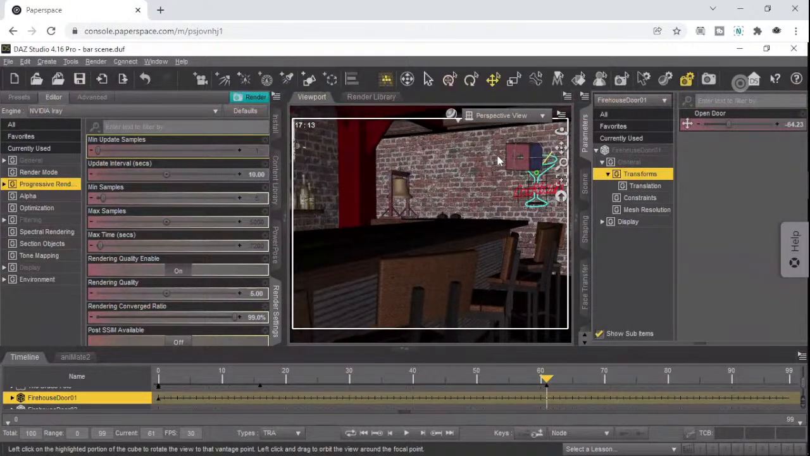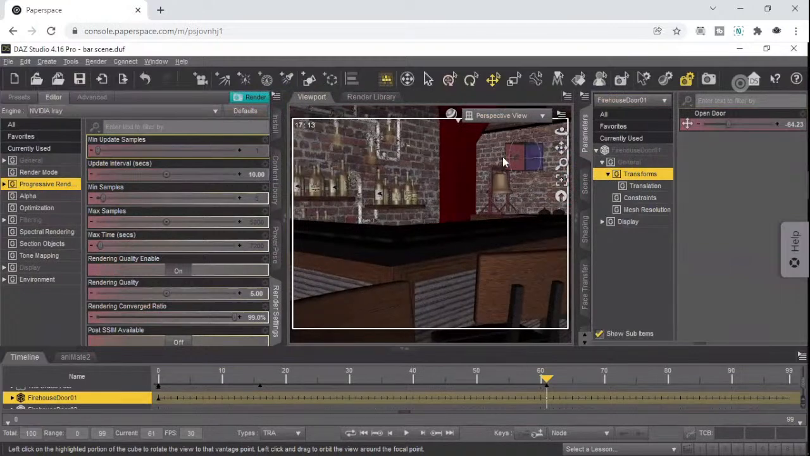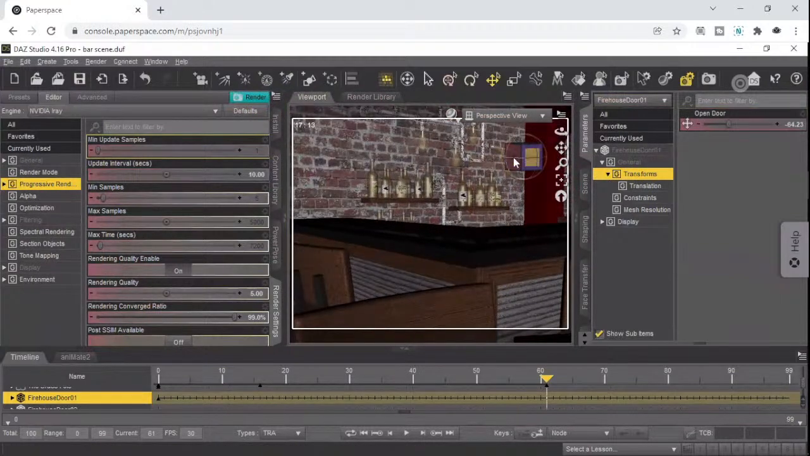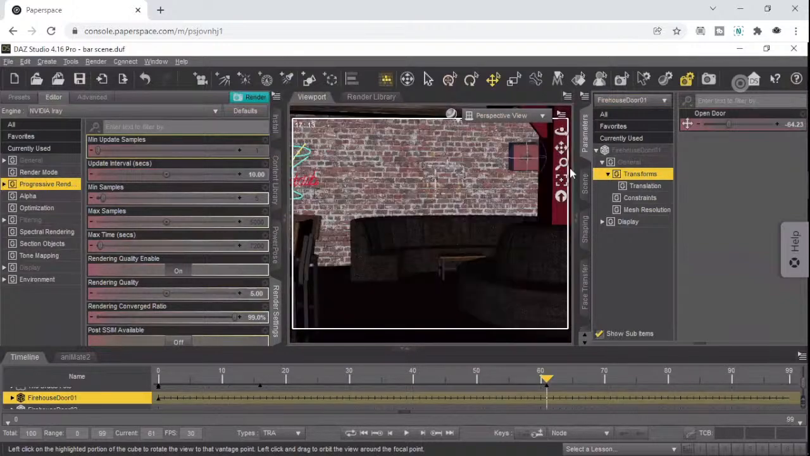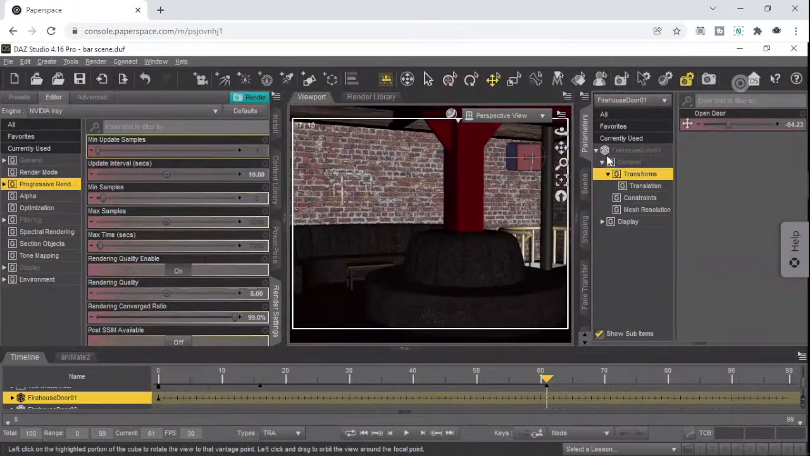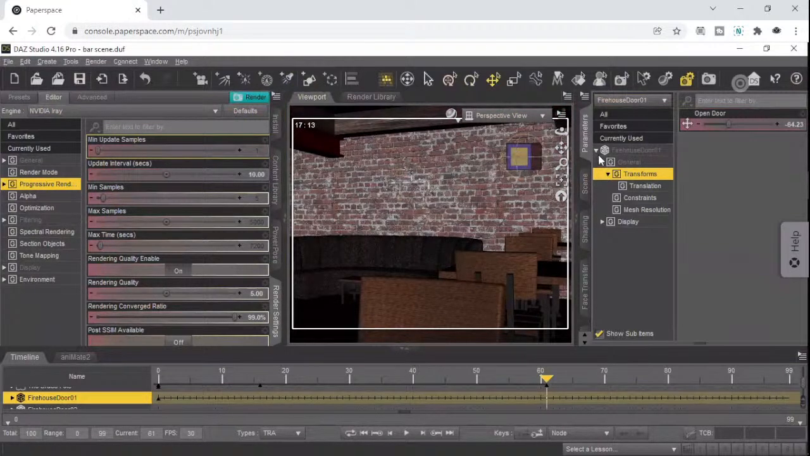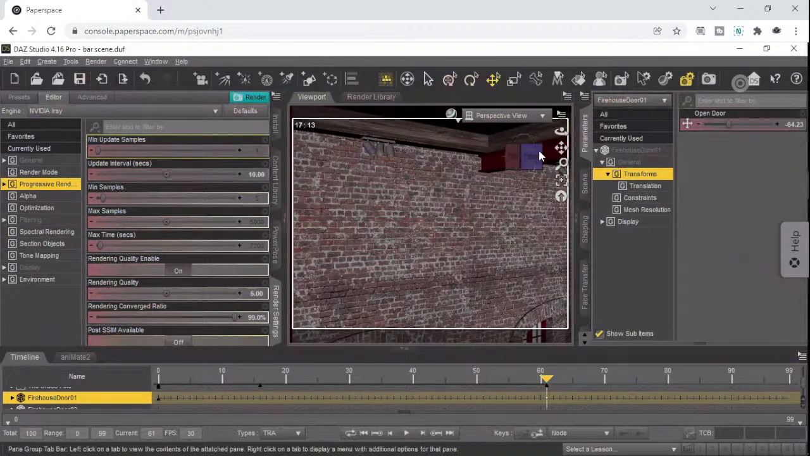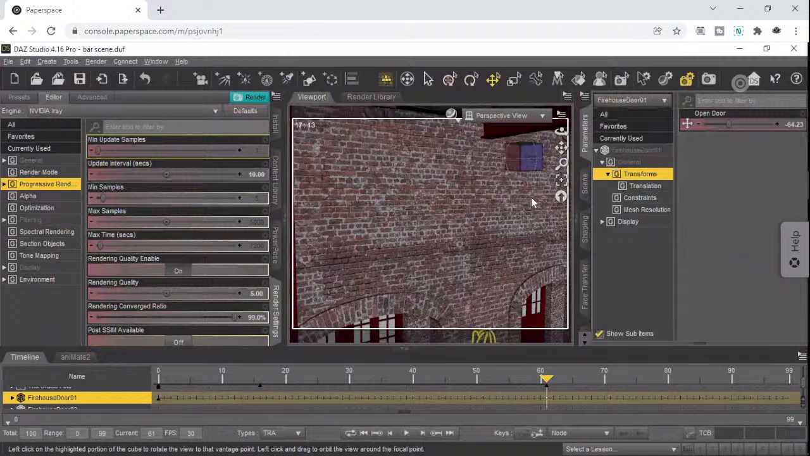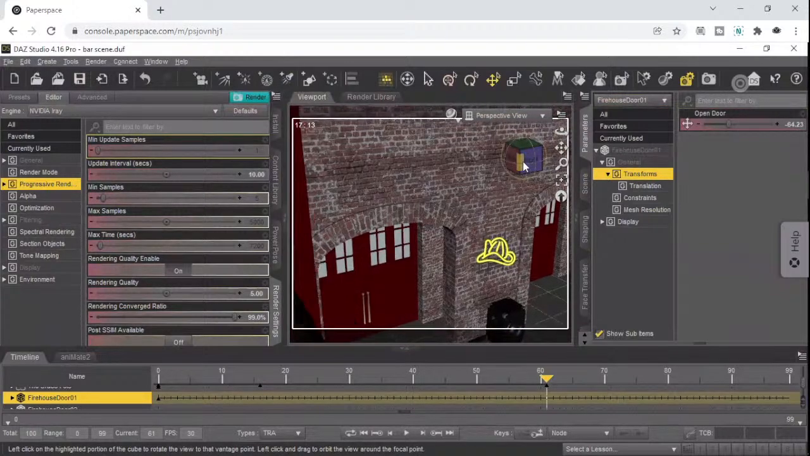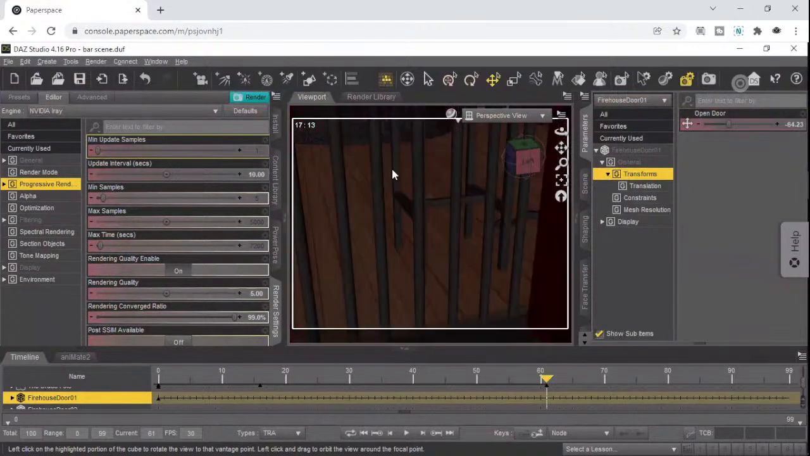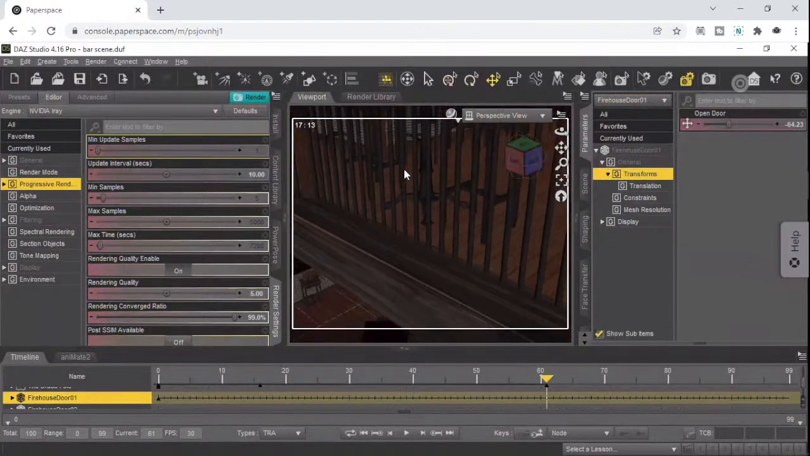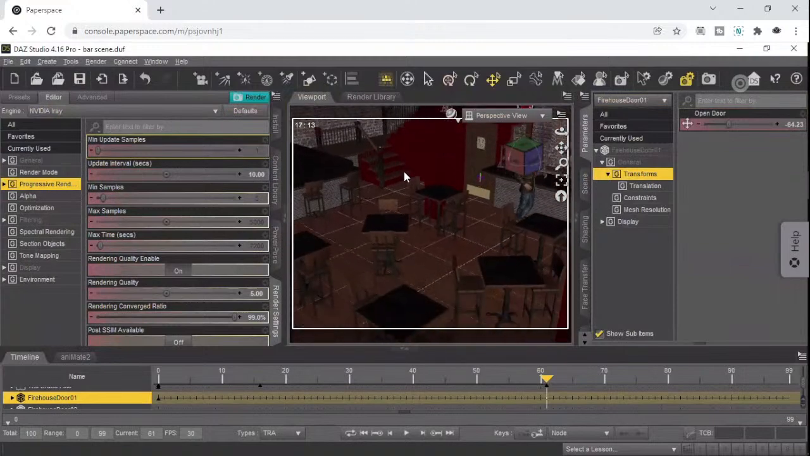Is this the second bar? Yeah. Got a second bar up here too. Kind of simple. So if we're gonna have a bathroom scene, I just need to find a bathroom to put there.